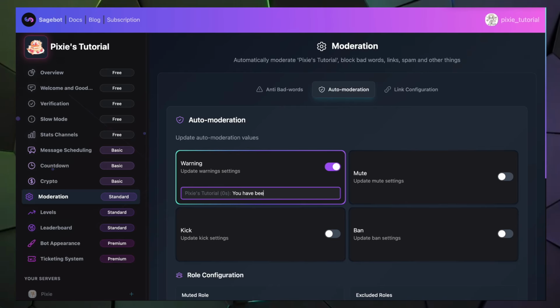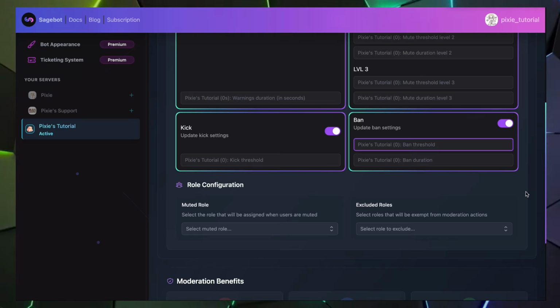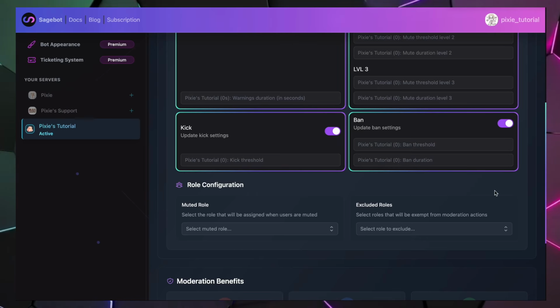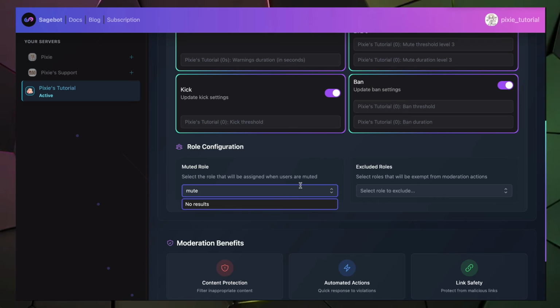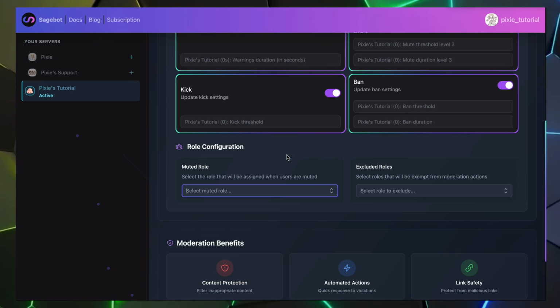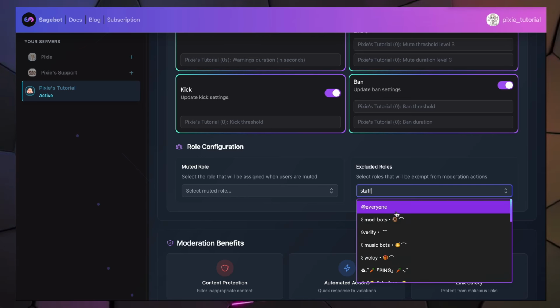Do you remember that in my WIC guide video, I said they have heat system, and the heat keeps accumulating when someone breaks the rules. And when it's full, the person gets punished. It's the same thing here, but the heat system is already set. Also, you can add mute role if you still use one, or you can just give timeout to people. For excluded role, I can't think of anybody except for staff.